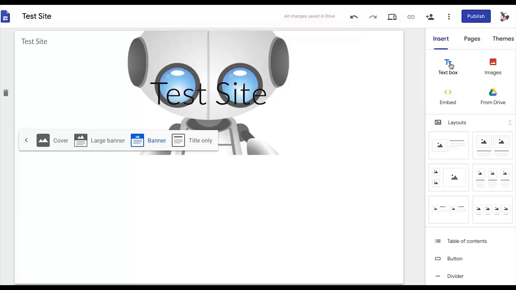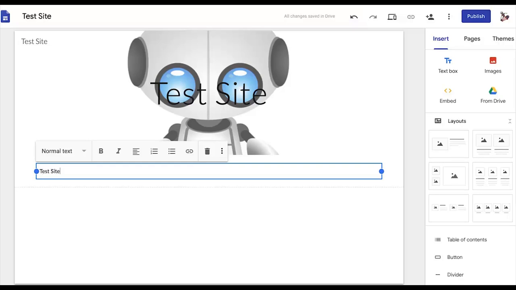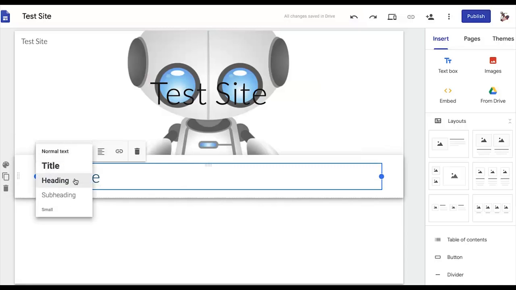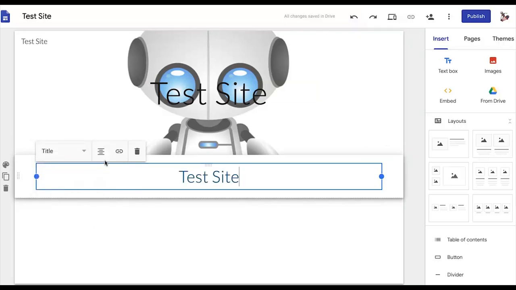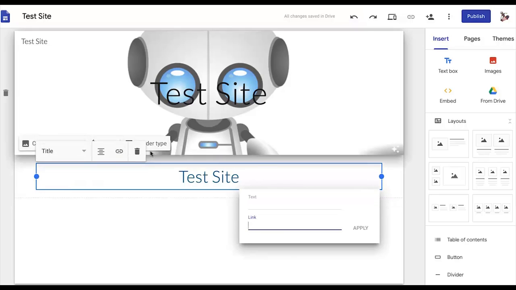There's a menu bar over on the right hand side, and I can just click the text box, which will give me a text box, and then I can type into it whatever I needed to. From here, if I wanted to change the font, again, it's really simple options. I go to where it says normal text, hit the drop down, and I can choose title, heading, subheading. I can also justify it if I wanted it to be different. I can also put a link in, so if I wanted the test site to link to something, and then I can also trash it.